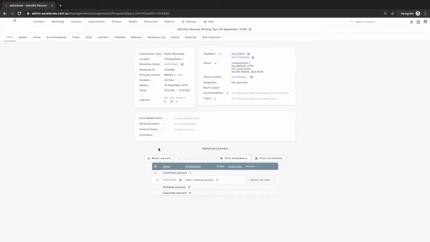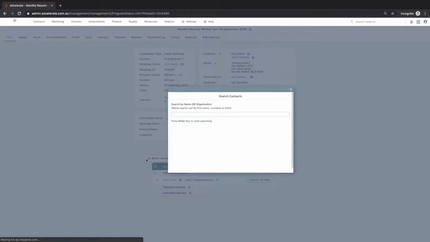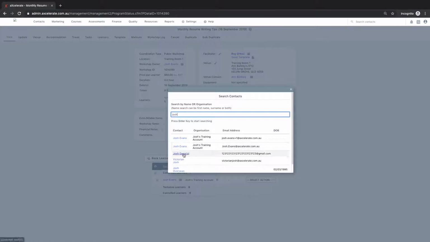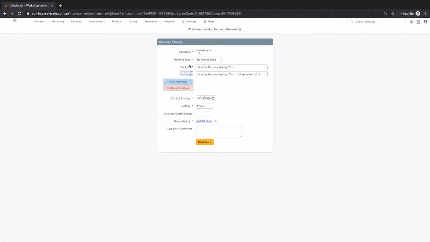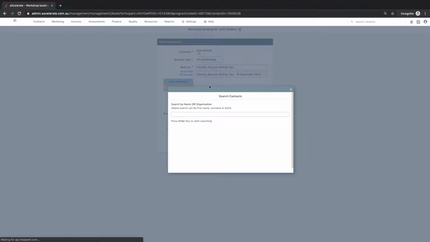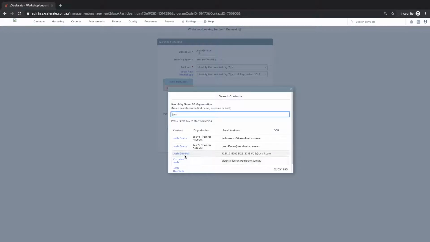Starting from the workshop view page, click the Book Learners button and search for the first learner you wish to book. Click their name to take you to the workshop booking page. From here, underneath the learner's name, click the Add Contact icon. You can now search for and add the next learner to book in.